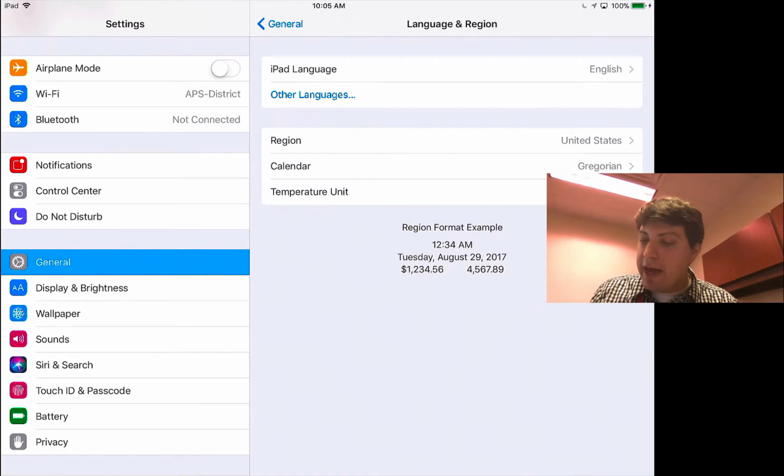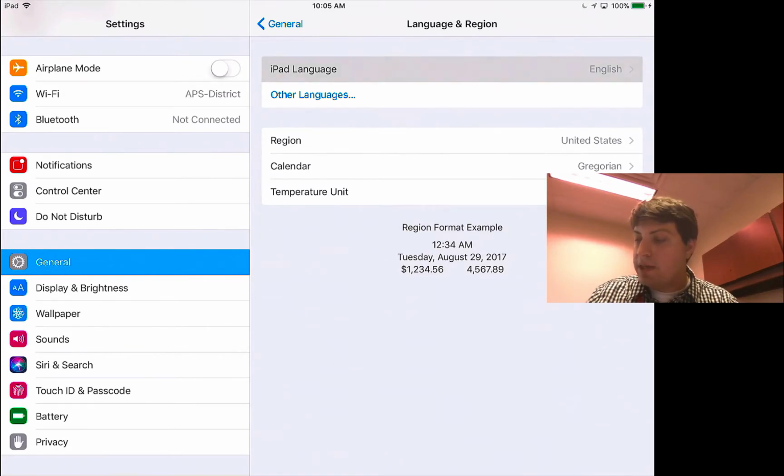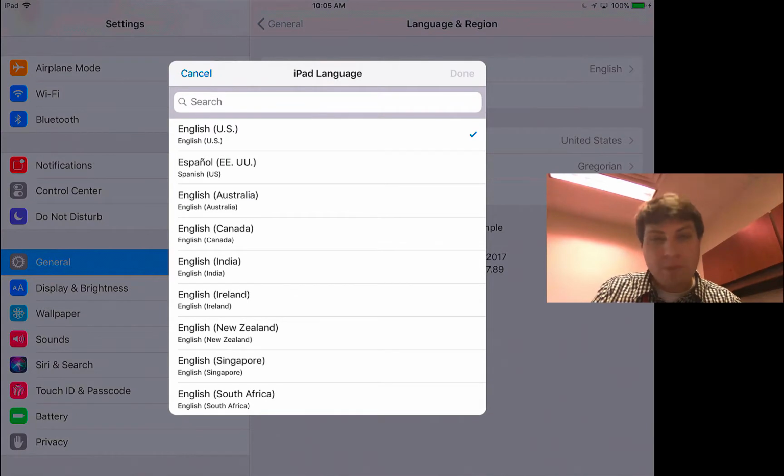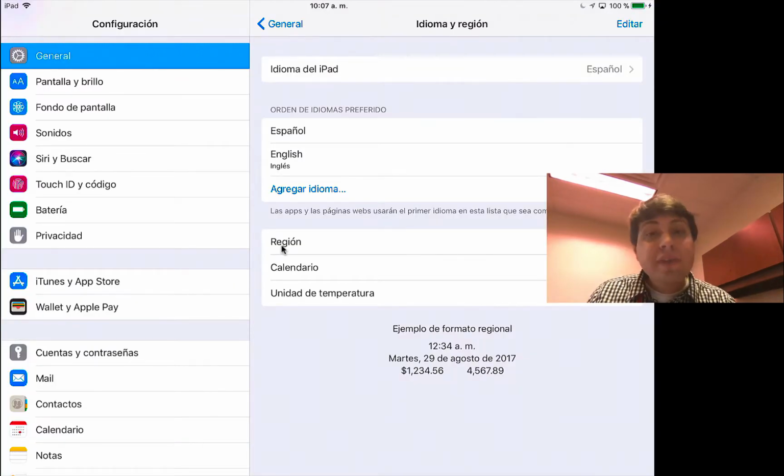If you tap on that, you will see that the iPad language is currently set to English. To change that, tap on the particular language that you would like to select. I'm going to choose Español or Spanish. You will now see that all of the settings are in the language of choice, in this case, Spanish.